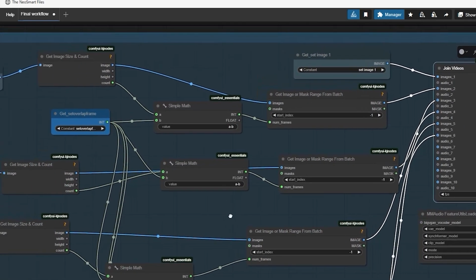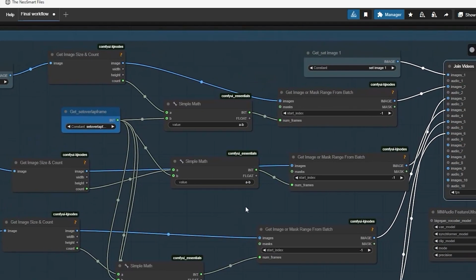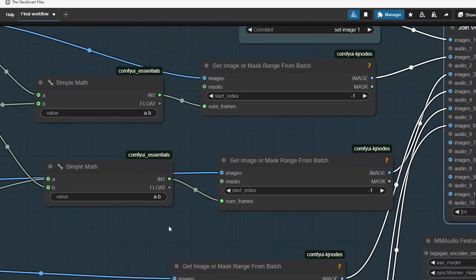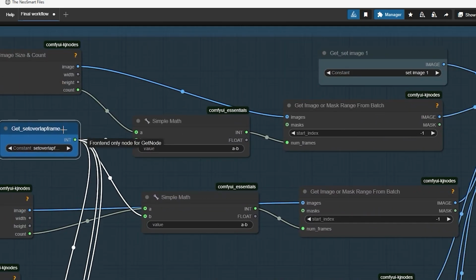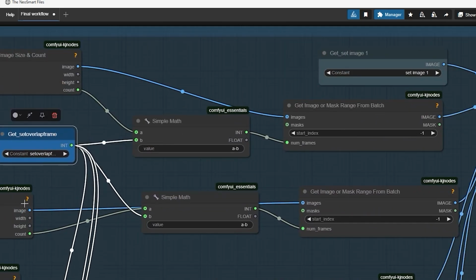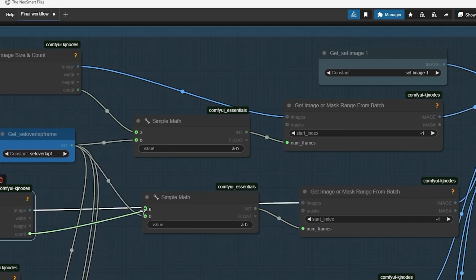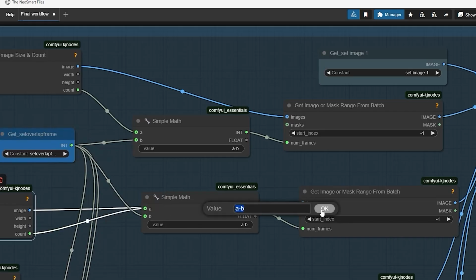But remember, those 17 frames we used to keep the motion flowing between samplers, we don't need them anymore once everything is combined. That's where the mat node A-B comes in. This thing automatically finds and removes those overlapping frames, leaving us with one seamless video. No jumps, no weird gaps, just smooth endless motion.